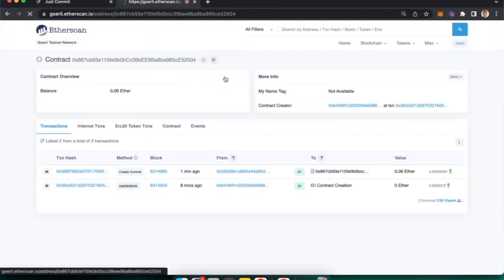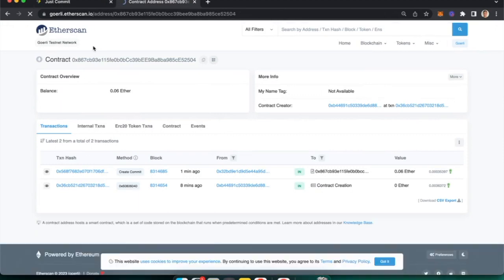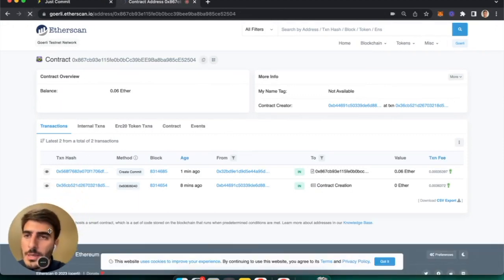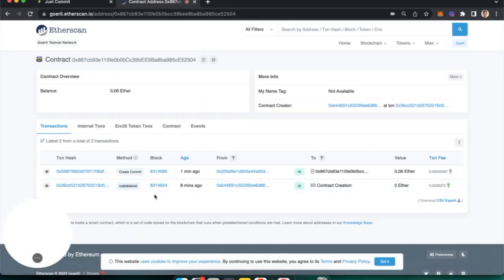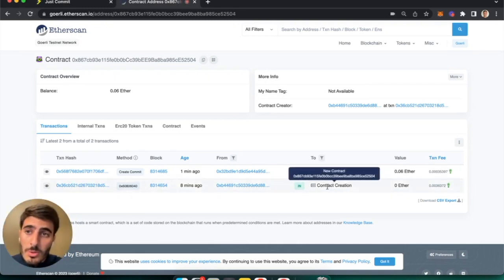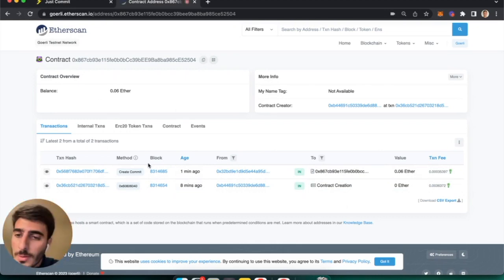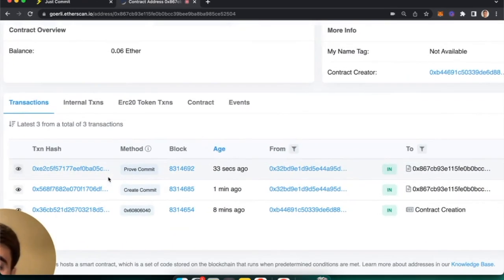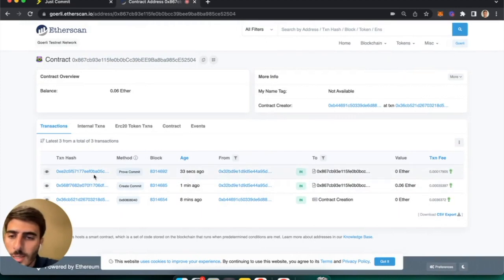In fact, if we go to the smart contract's address on Etherscan, we can see a few transactions associated with that address, one being the contract creation and deployment on chain, the second one being the commitment which we just completed, which was called create commit, and the third method that we call is the one that we just did, which is proof commit, which was completed 33 seconds ago.